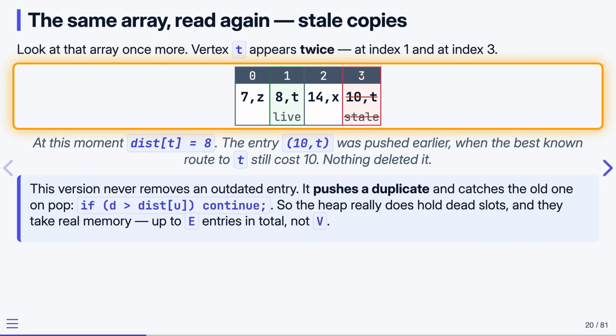But you should see the price. Because we never delete, the heap can grow to the number of edges, not the number of vertices. In this small run, that dead entry sits in memory for 4 more pops before its turn finally comes. Simple code, more memory. That is the trade.